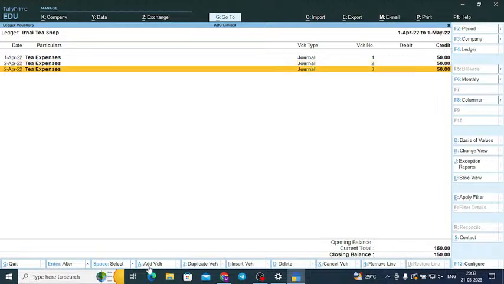How do you know? There is an option here, no? Add voucher. Using this option, you can create a voucher. Please note that transaction, voucher, entries, all are the same. Let me repeat it: transaction, voucher, entries. All have the same meaning. I use them interchangeably and everyone does the same.